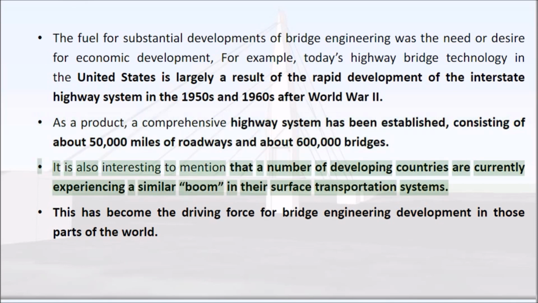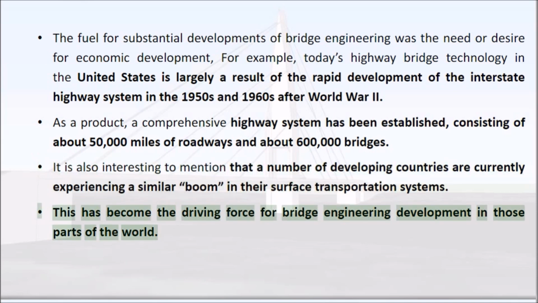It is also interesting to mention that a number of developing countries are currently experiencing a similar boom in their surface transportation systems. This has become the driving force for bridge engineering development in those parts of the world.